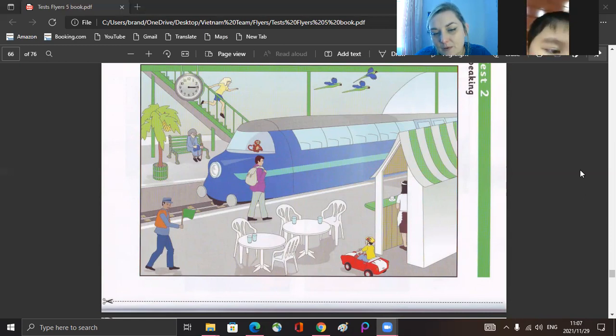It is the grandmother. Yes. Okay. And the woman, is she running up or down the stairs? A woman is running down the stairs. Okay. And what is the little boy doing? The little boy is driving his car. Yes, a toy car.